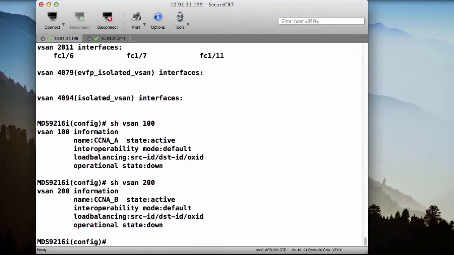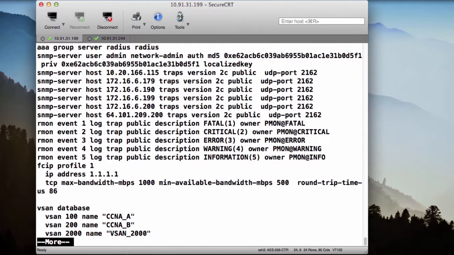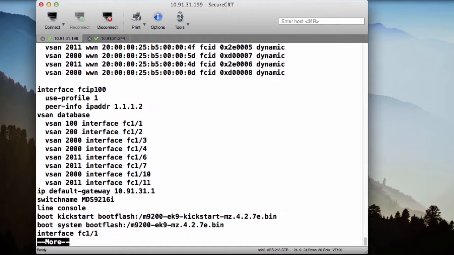I can also see my VSAN configuration in my show running config. And I can see in my show running config that in my VSAN database, I have a VSAN labeled VSAN 100 named CCNA A and VSAN 200 labeled CCNA B. And if I keep scrolling down, I will also see that in VSAN 100 and 200, I have interfaces fiber channel 1/1 and fiber channel 1/2 respectively.